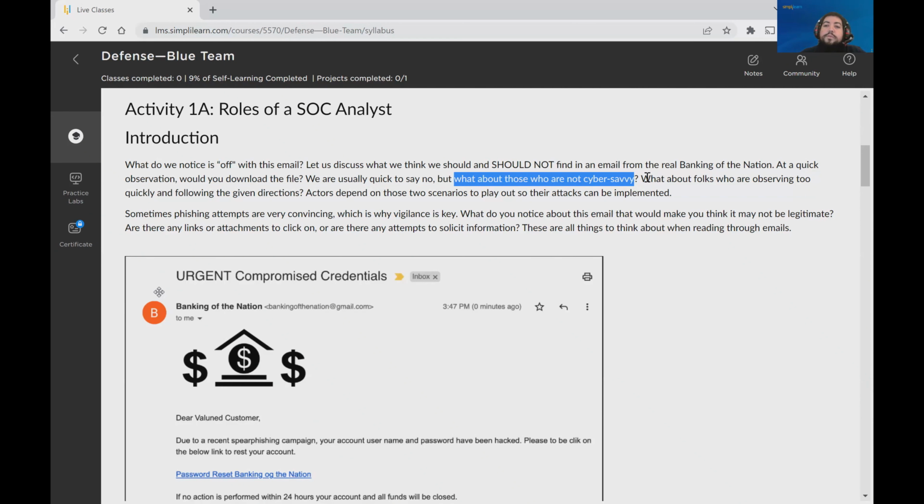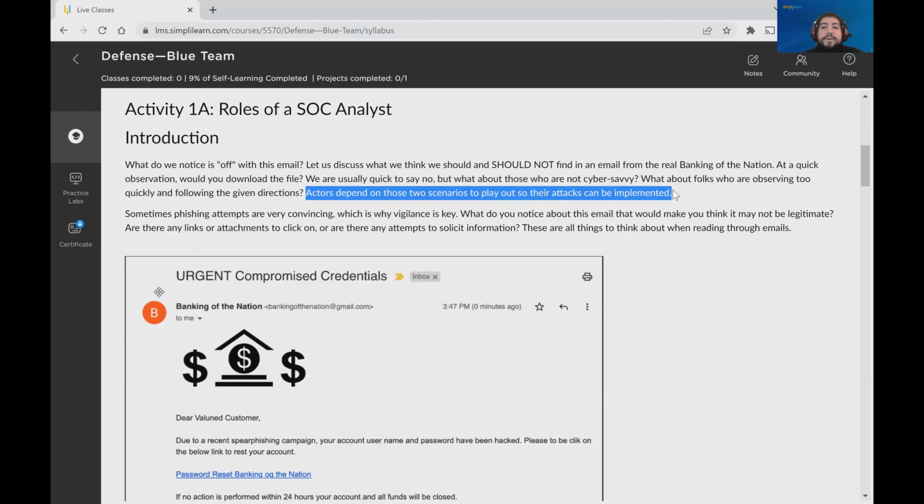So we then point out, well, what about folks who are observing too quickly and following the given direction? They look at this email and maybe they are tech savvy, but at first glance the email looks legitimate, and so they're rushing to do what the email says. What's going to happen there? And so we say actors. So these are our malicious actors, the people that are trying to get into our company's system.